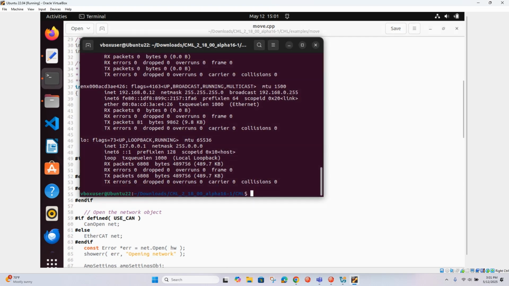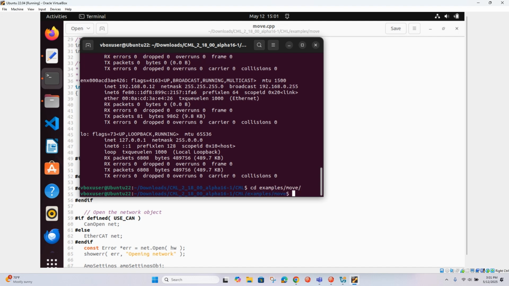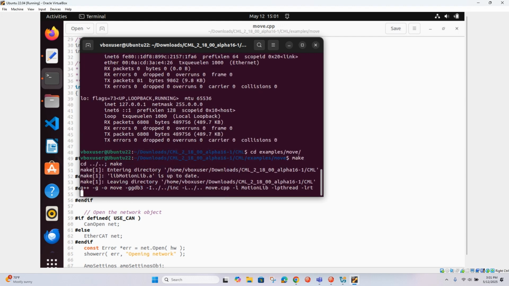So now I'll go into this example. I run the makefile to build the example, and then I'm going to make sure you use the sudo command when you're running these EtherCAT examples, because it's opening up a raw socket in your machine, and in order to do raw socket programming, you have to be a super user.